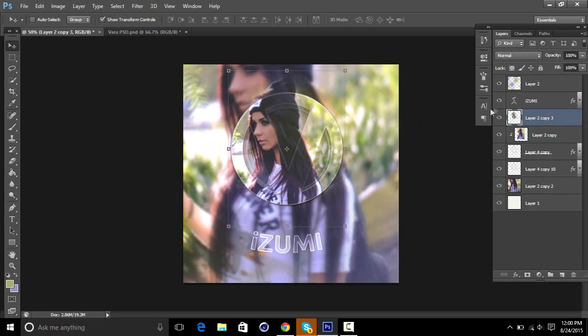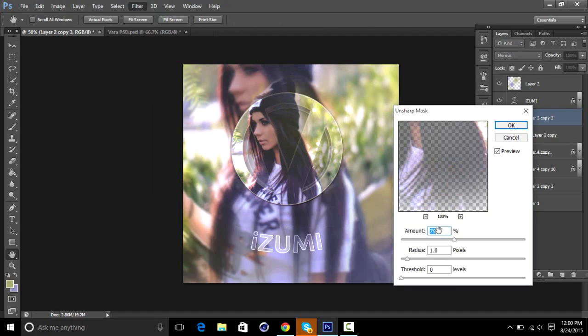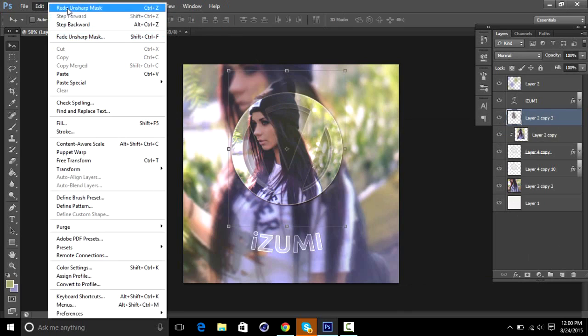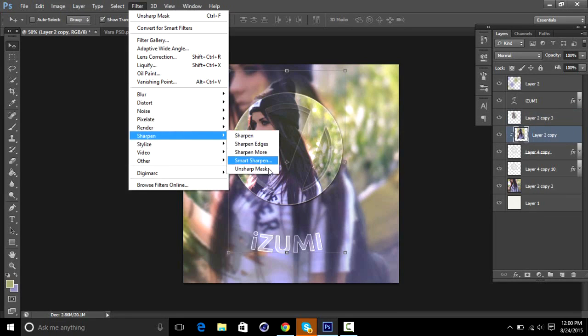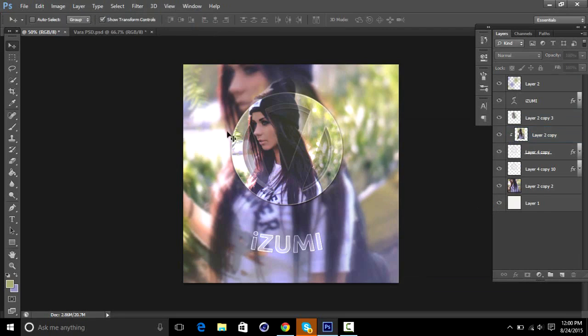Alright, but anyhow, I'll take each of these. I'll actually just use this one, the one that is over everything. And you want to go to Filter, Sharpen, Unsharp Mask. And then just click OK. So if I undo that, it's blurry and stuff. And then if I redo that, it sharpens it up. I'll do it for this one too. I already have the settings to where I need them. So it gives it a nice cleaner look.